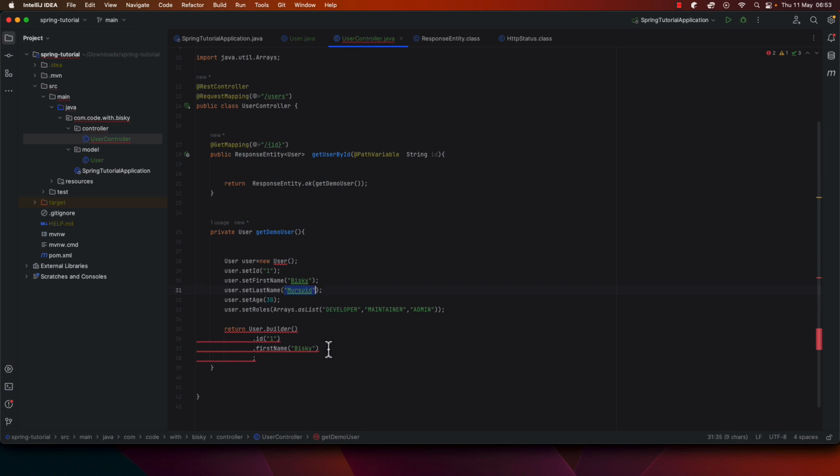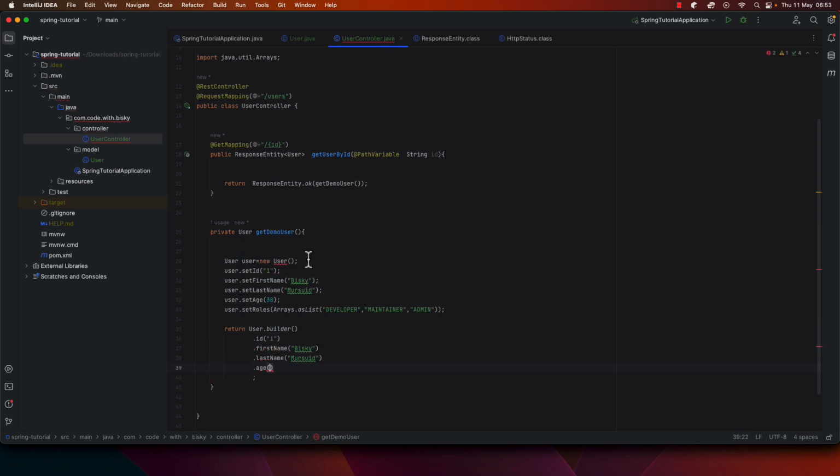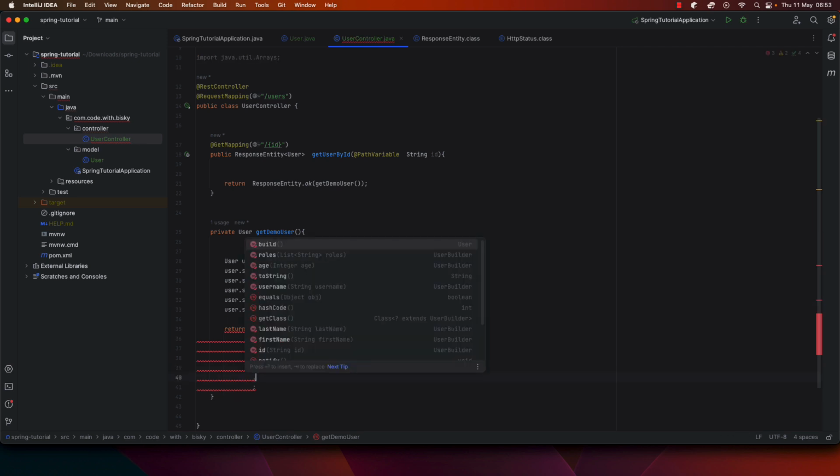Here this is the last name. Last name will be 30, and we check our rows.